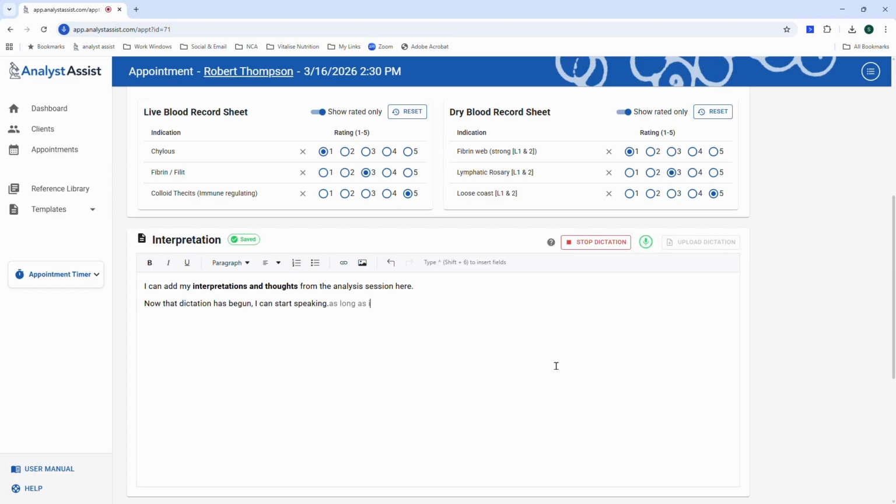Now that dictation has begun, I can start speaking. As long as I talk clearly, the app will transcribe my speech and punctuate it clearly. But what if I make a mistake? Undo. Now I can replace the text with a correction. Enter. The Enter command starts a new paragraph, just like the Enter key on your keyboard.